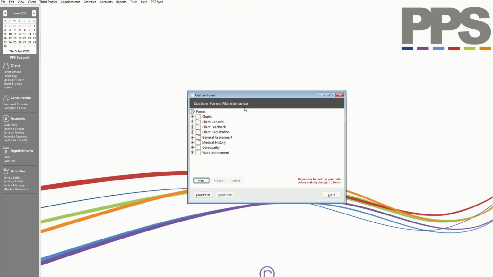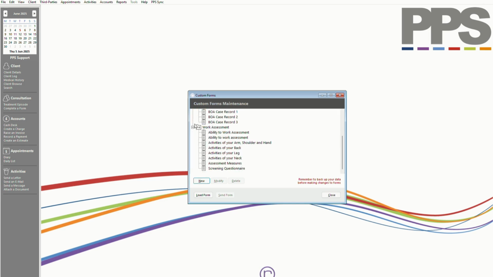Designer, where you can add or modify custom forms. Here you'll find all of your existing custom forms sorted into folders by form category. Expand each of the folders using the plus button to view the forms within. You can then select to modify or delete individual forms. To create a new form, click New in the bottom corner.